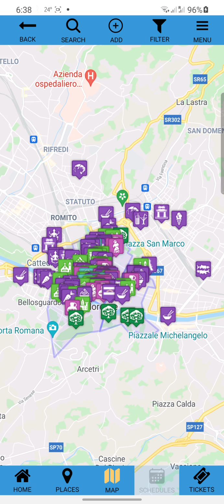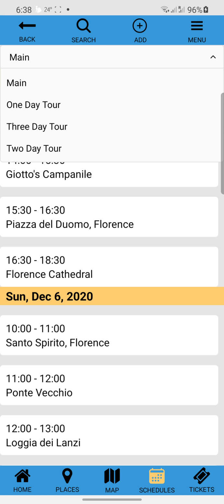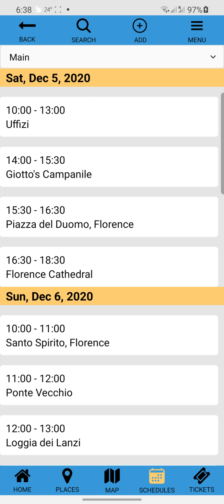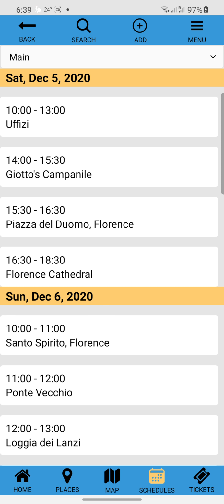And then we get to the schedules. You can have more than one schedule. Here I have a main schedule, a one-day tour, and a three-day tour. The reason for that is obviously either tours or things that you haven't quite decided yet, or you can do some what-ifs. You can say, this is one schedule, but what if I do something differently? Once you decide, you can pick which one is your main schedule. Again, you can go back, you can do a text search. This is for adding an event, and you specify information for the event, including the places you're going to visit.